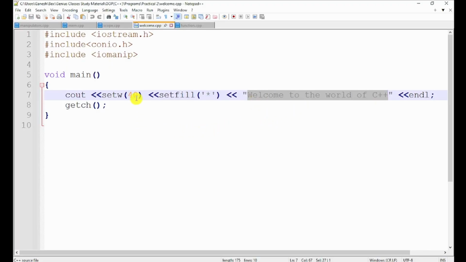So out of 40, 27 characters are the "welcome to the world of C++" message, and the remaining characters will be filled with this star. So this is how we are going to use these manipulators. And as you know, endl is used for moving the cursor to the next line, so it is not counted here. So the entire string will be of 40 characters.